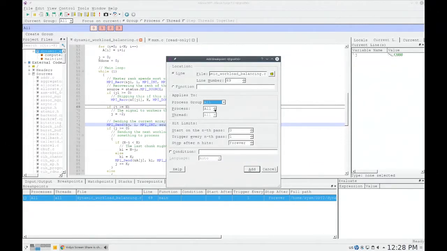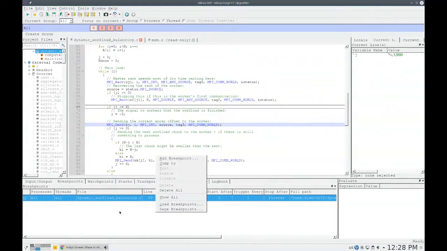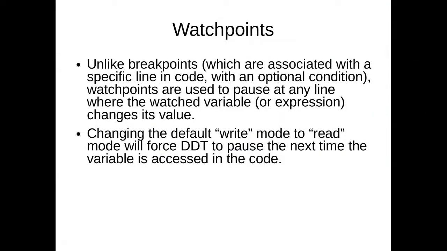But you can apply to all processes, or maybe a specific rank if you want. Same applies for threads. So there is some other extra information you can set if you create it through right-click inside the breakpoints tab. All right, that was all the basic information I wanted to show you. Let's switch back to the slides and discuss the advanced features.